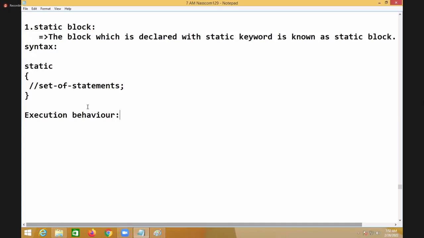But with a static block, I am not calling it, it only will run. I understood, sir, the block runs automatically, but when will it be executed? While class loading or after class loading, while object creation or after object creation? That is its execution behavior.